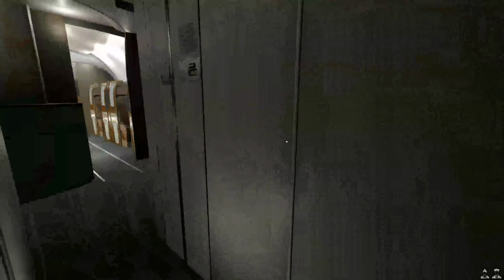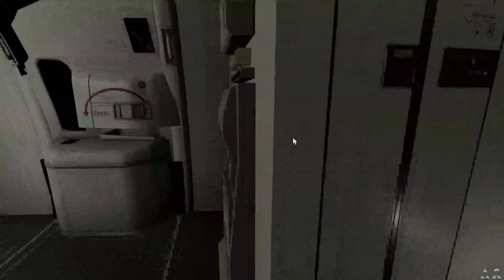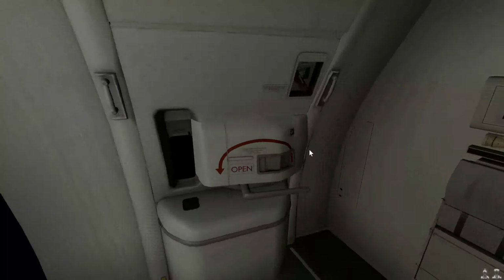Southwest 945, taxi to the ramp, cross runway 16.